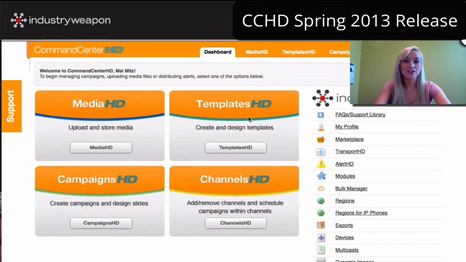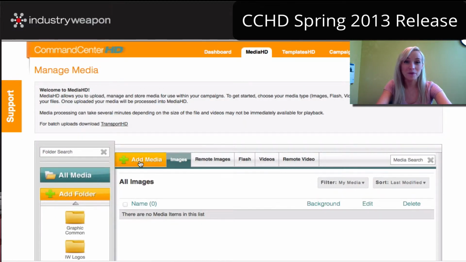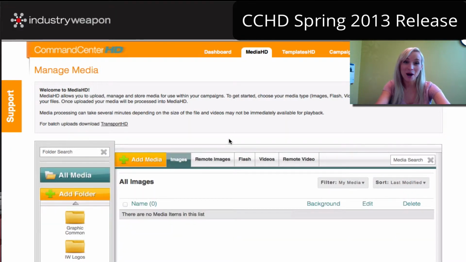The first change that's been made as part of our UI update has been done within Media, Templates, Campaigns, and Channels HD. Now when you open up each of these sections and click the Add button, and again, this is if you add templates, campaigns, or channels, you can enter in your information and click the Enter or Return key to automatically save whatever you have created. You can also hit the Escape key to exit that pop-up.